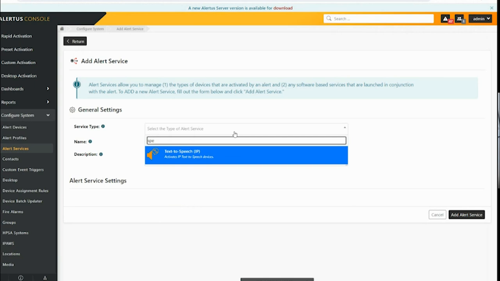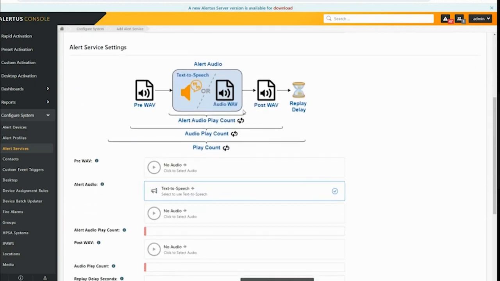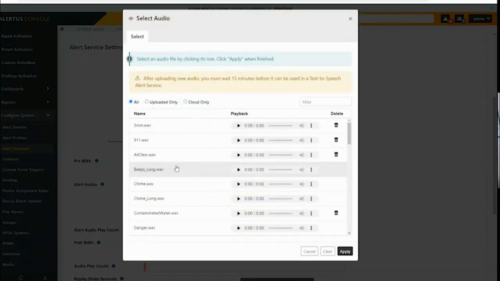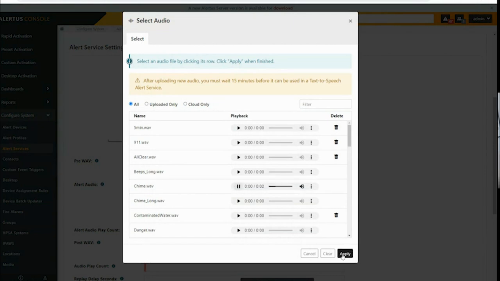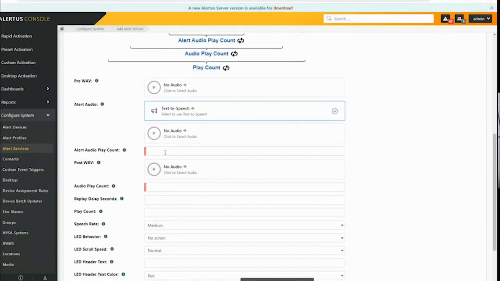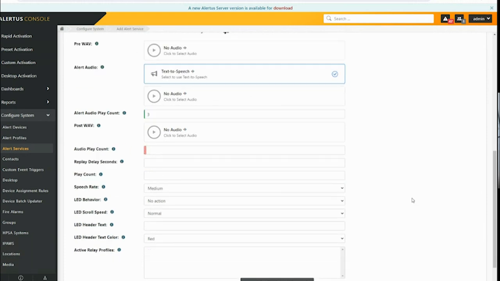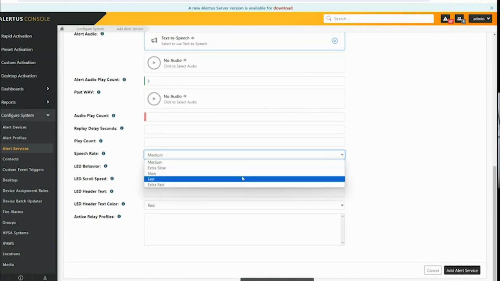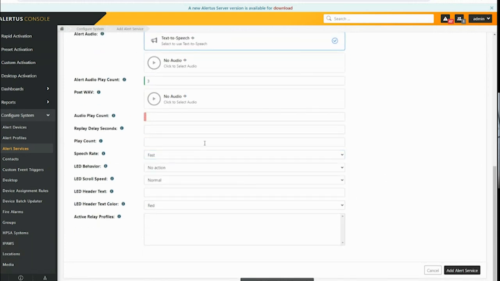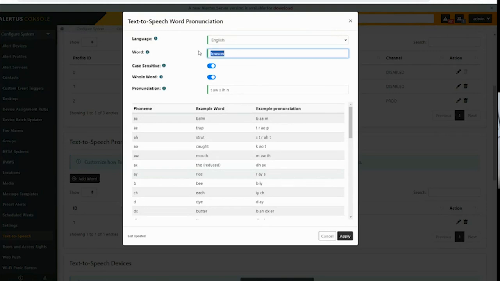Also within the Alertus console, you can modify what we call speaker profiles. This allows you to add a pre and a post wave media file to kind of bookend your clear voice text to speech alert. And then you can also edit the number of repetitions of the alert, the delay seconds between those repetitions, and then the speech rate you can speed up or slow down. And then finally, we have a library of sorts, or a dictionary, we can call it, and it allows you to spell out a word phonetically, so that if the system is pronouncing something incorrectly, we can add that word to our library so the system knows how to pronounce it.